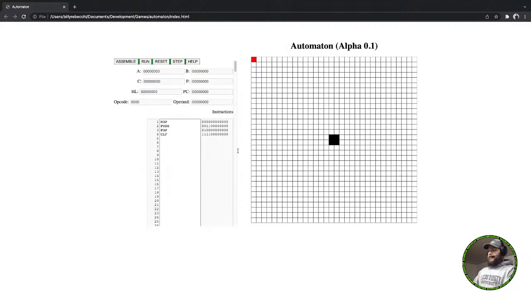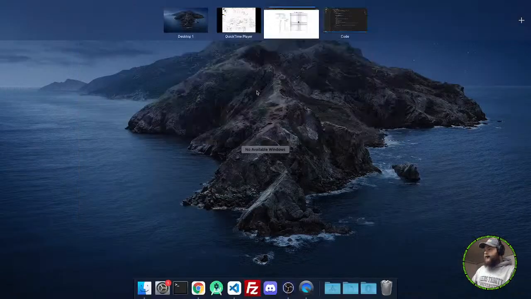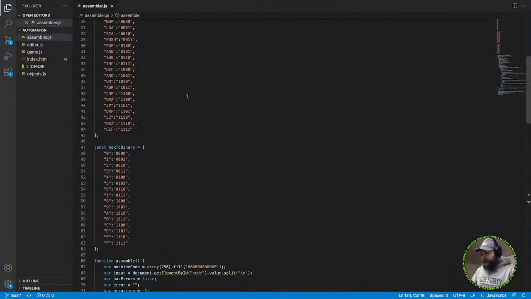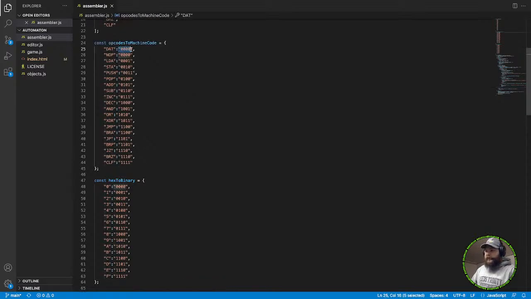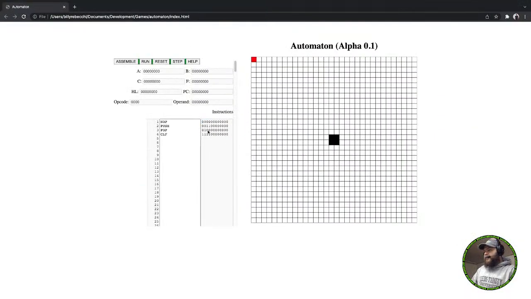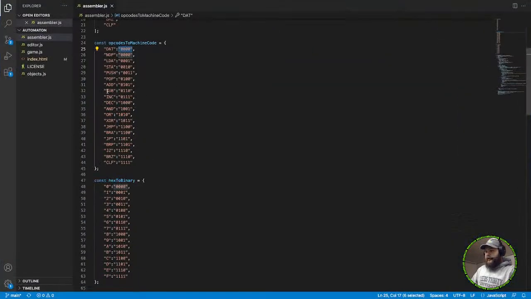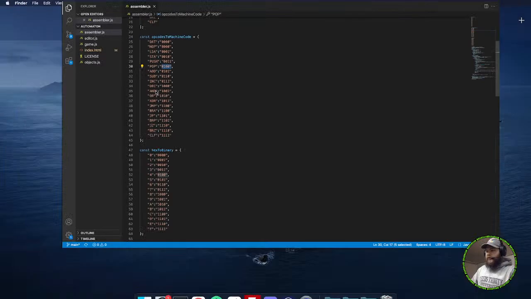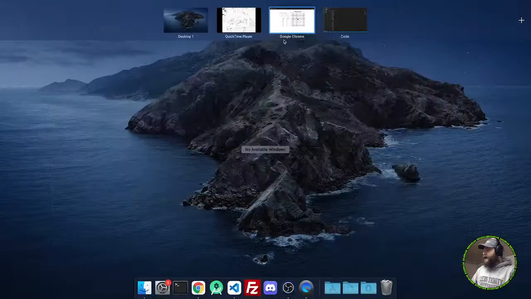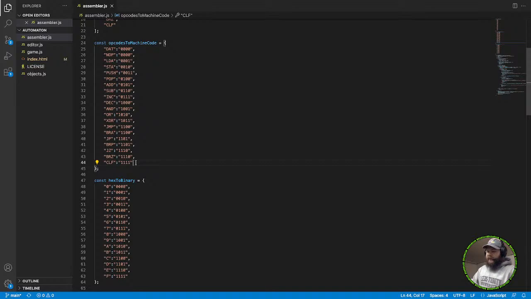If we assemble that, then we see the instruction no op, and the 4-bit opcode is 0000, which is correct as per our dictionary here. Dat is 0000, and we have 0011 for push and 0100 for pop. We've got push and pop here, 0011, 0100, and finally we had the clear flags, which I believe is 1111. So we've started to build our assembler.